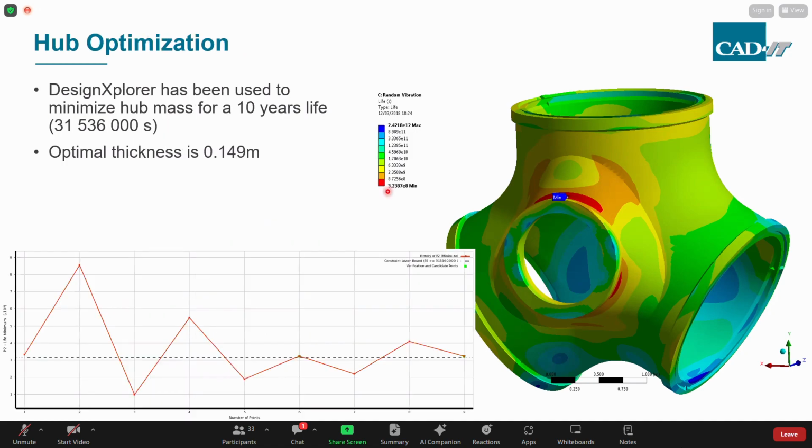And here is the result after the design. So after all, with the design, we give you the optimal thickness at 0.149 to be the optimal one, so that it won't be too thick and too heavy or too much material waste, while it won't be too thin so that it will create a lot of fatigue and fail at a certain point.